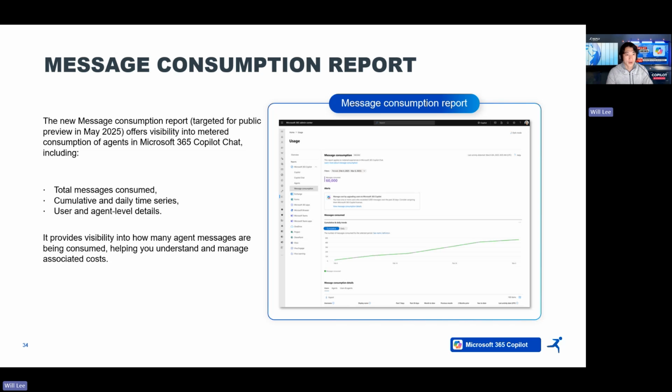Message consumption report. Again, this is just additional visibility into the total messages that have been consumed, the cumulative and daily time series. So being able to track when messaging might be at a higher level than others, most likely during work hours, right? User and agent level details. So again, just more advanced insight into what kind of messages are being sent by the user, sent by the agent, and just being able to get a lower level granular look at all of those insights.